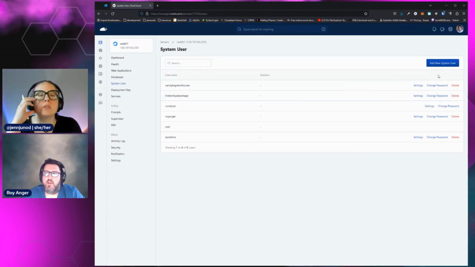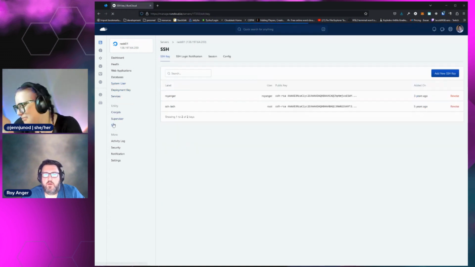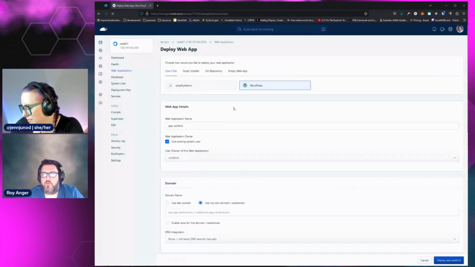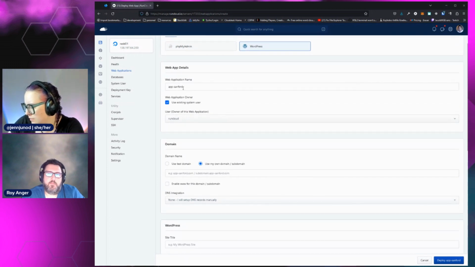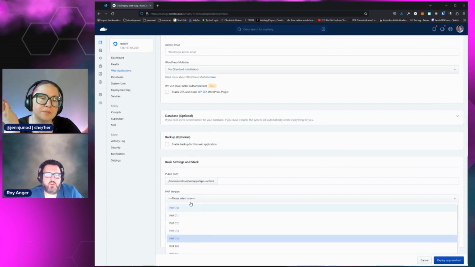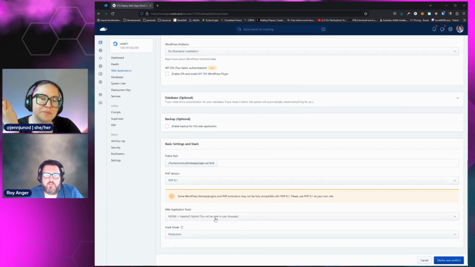I can add new system users, change passwords, and then I set up SSH so that I can connect to the server, and then web applications. So this is creating the actual web application. If I deploy a new web app, I can choose WordPress or phpMyAdmin, give it a name, give it a domain, etc., and then deploy it with backups and everything like that. So it manages everything. I can choose my PHP version, all this stuff in here.